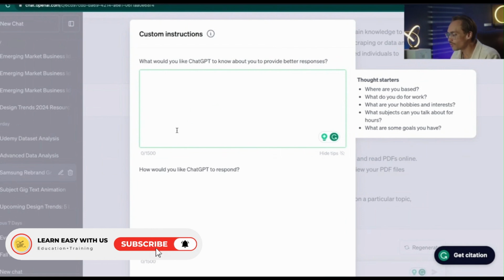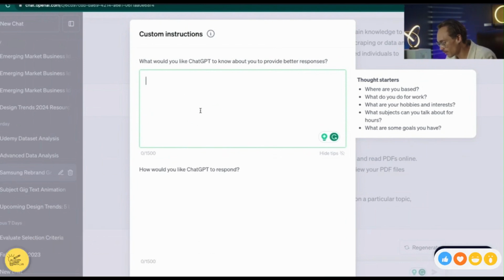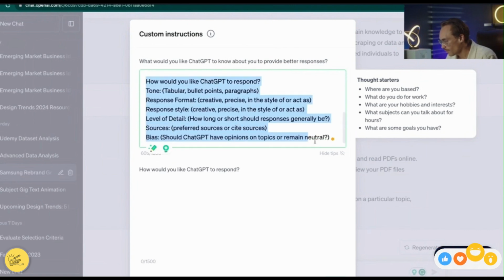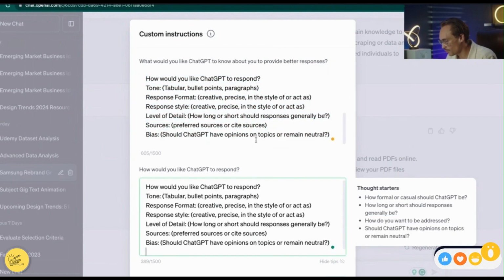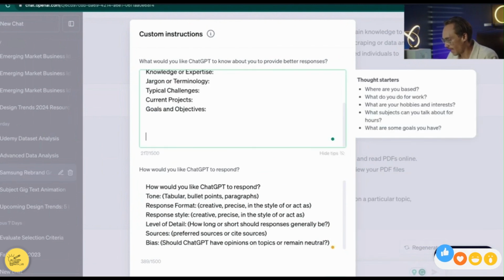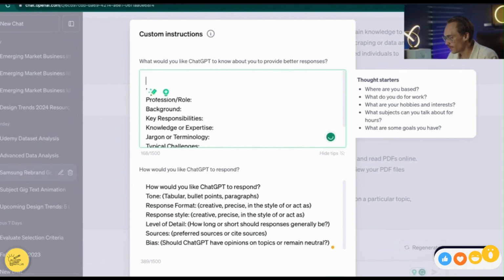Or you can use this formula of how you would like ChatGPT to respond and what you would like ChatGPT to know about you that we have created here. So it's just a pretty simple framework for useful data that helps ChatGPT understand what you're trying to do. So the first thing is your location.